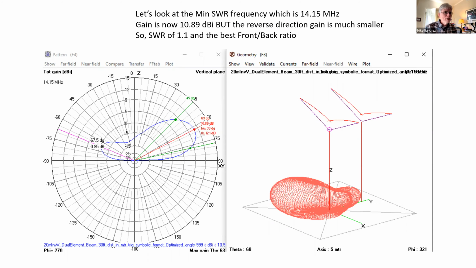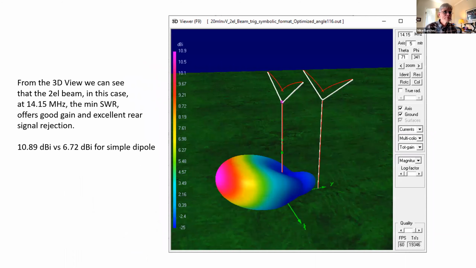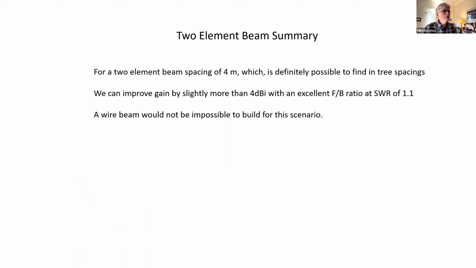And by the way, all of this is just example after example of how easy it is to change these models when they're in symbolic format and to learn a lot quickly, because to do this with all numbers in the model would be impossible. So the 2-element beam summary: for a 2-element beam spacing of 4 meters, which is possible, we can improve gain by slightly more than 4 dB over a dipole with an excellent front-back ratio and an SWR of 1.1. And it's not impossible to build this, actually.